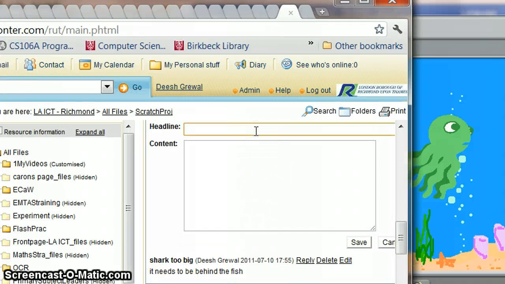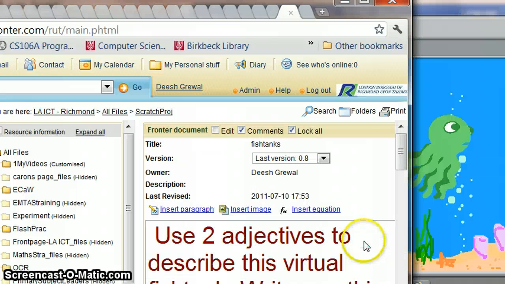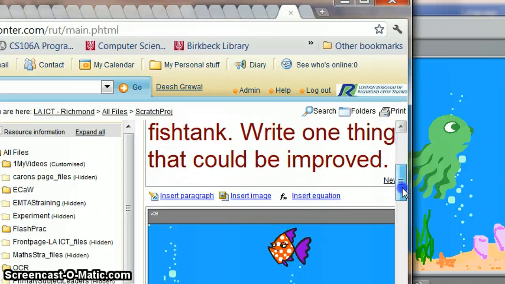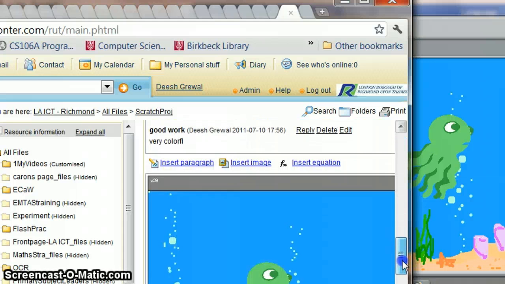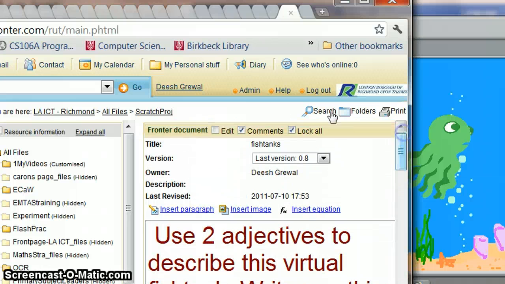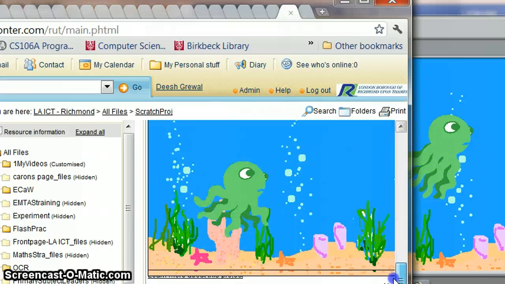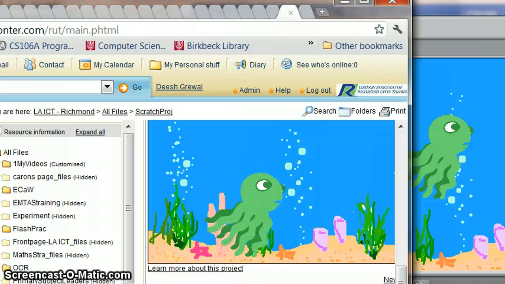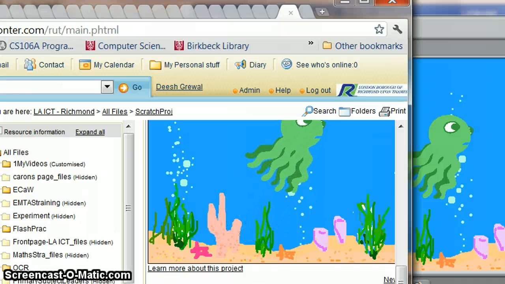So I can say good work, very colourful, etc. And my U's not working on the keyboard, so apologies about that. So locking everything means that nobody can actually delete the fish tanks, but they can still comment on those, and people can see their comments by clicking on the comment at the top. Okay, so hope that is clear. Obviously if it isn't, then just drop me an email.